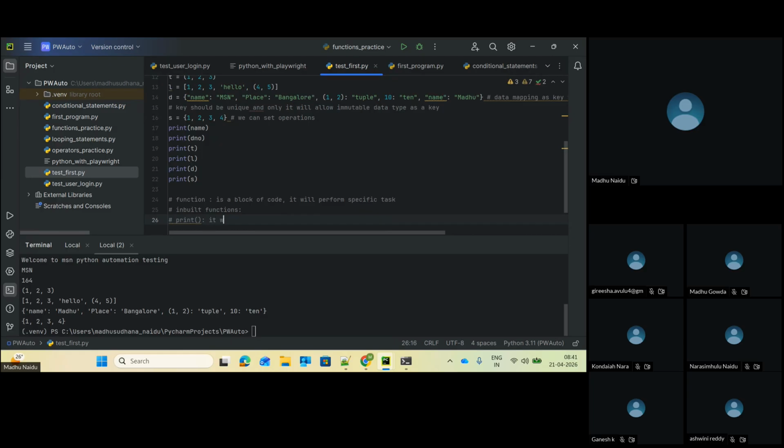It will display the string in the console. Correct? So console means this is the terminal, whatever we can say, right? This is the console. So the print function will display the output, whatever we have provided to print, in the console. It won't do anything else; the purpose of the print function itself is to display the output in the console.